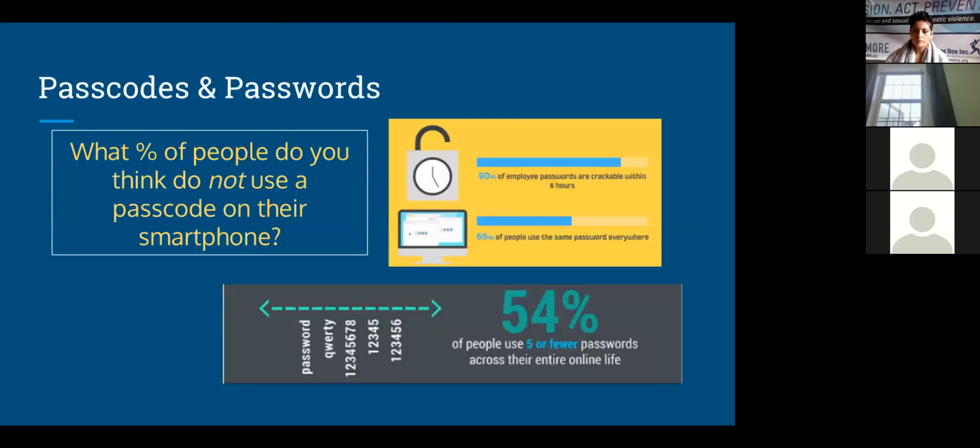So this is a survey I want to propose to the crowd. You can answer in the text box: what percentage of people do you think do not have a passcode on their smartphone? I'll give you a second to respond. So we're seeing 60%, 40%, 20%, 50%, 70%. Wow, that's interesting. That's a lot higher than I thought.